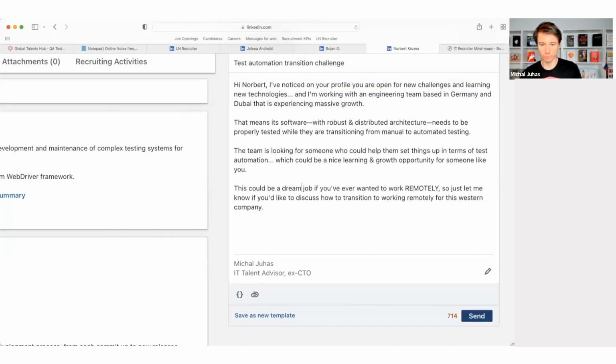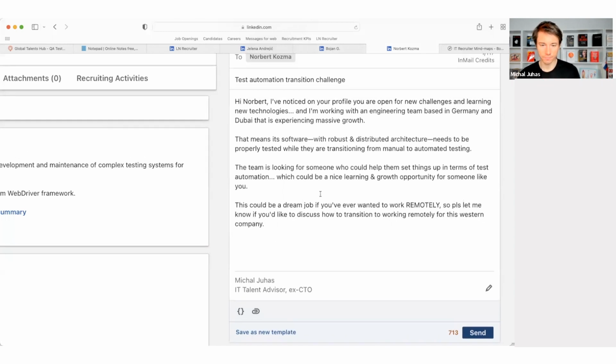This could be a dream job if you've ever wanted to work remotely. So please let me know if you'd like to discuss how to transition to working remotely for this Western company. Sounds good? What do you guys think? It could be better, but yeah, it's good enough, isn't it? We are not writing poems here.